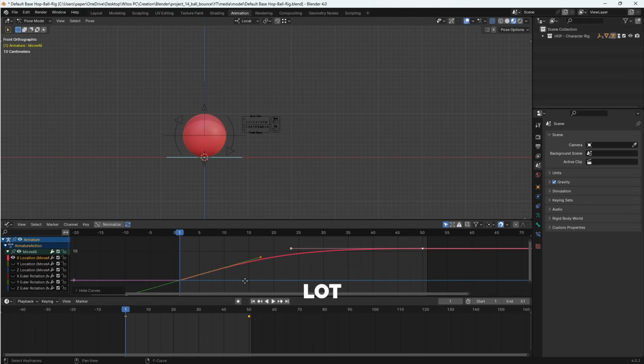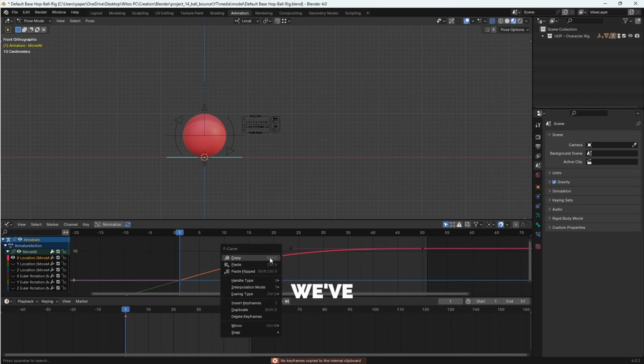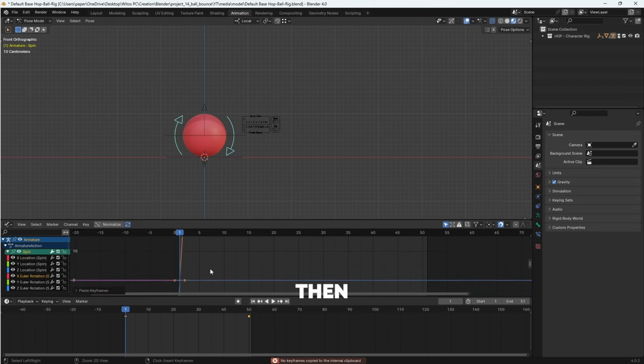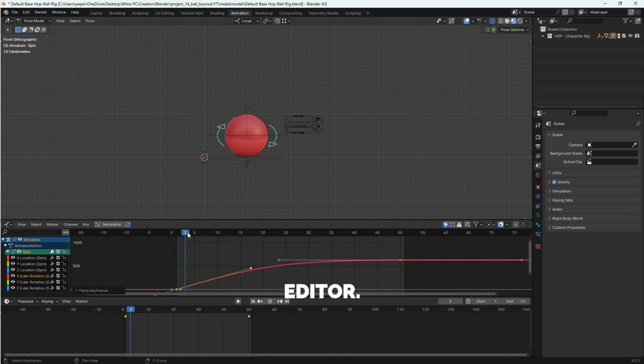In animation, a lot of the work you've done previously can be reused and repurposed. For example, why not copy the curve we've worked on from our move all control and make it work for our rotation? First, copy the curve from the move all control, and in our rotation control, create a starting keyframe by clicking I, then rotation. Now paste the curve onto the keyframe in the graph editor.